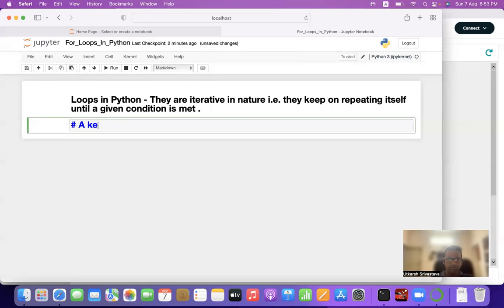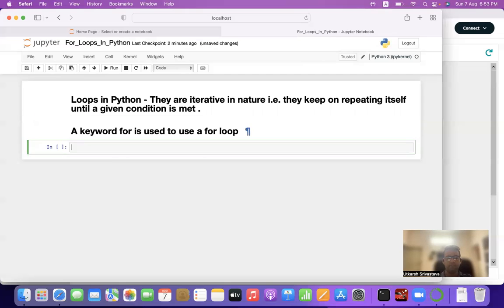A keyword for is used to use a for loop. All right, so this is what it is. In one of our previous videos, we also studied the range function.